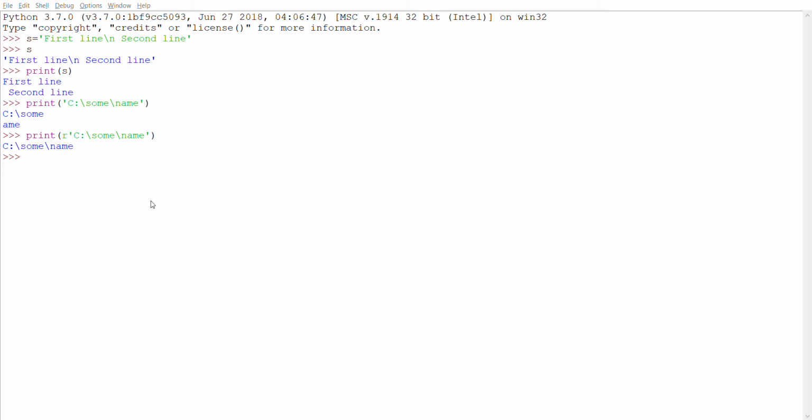Okay. Now a string literal can span multiple lines. One way is using triple quotes. End of lines are automatically included in the string, but it's possible to prevent this by adding a backslash at the end of the line. Let's see the example.